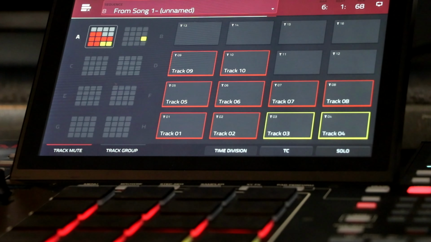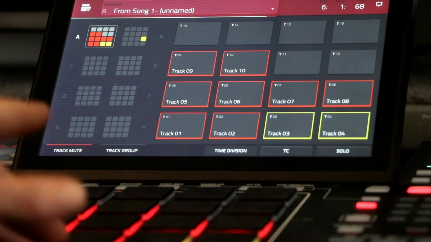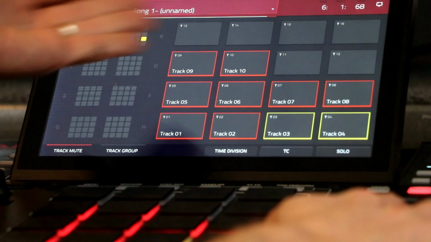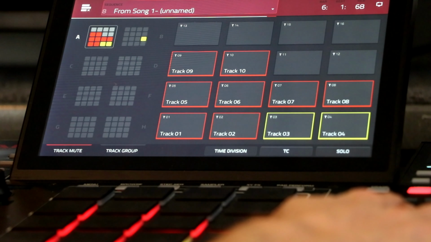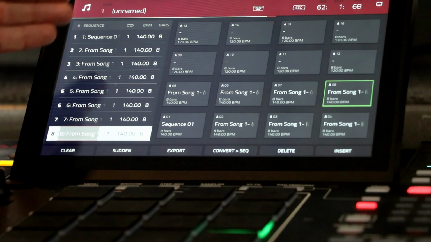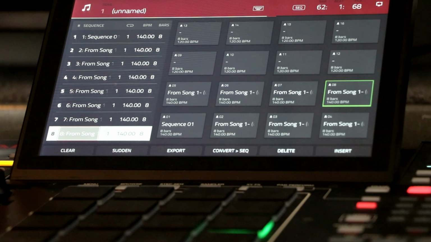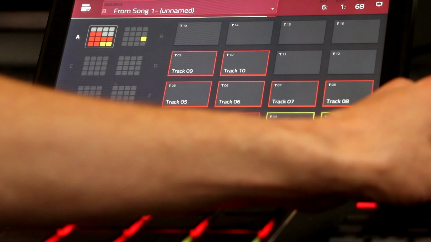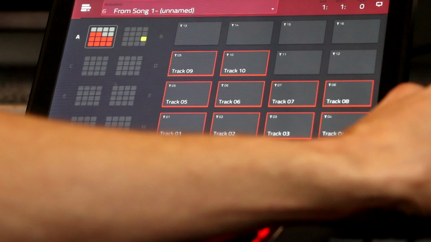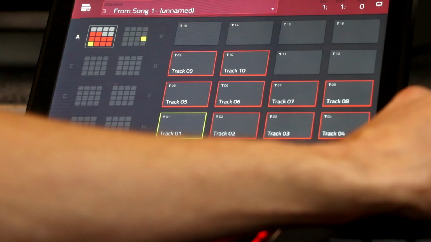Now check this out. I'm going to go back and hit Shift Song, because we just edited all those sequences. And Shift Song, now we got all those different sequences. Say we like that, because we heard that. When we play that back, it's going to go through sequence 1, 2... You see all the different muted parts coming up?